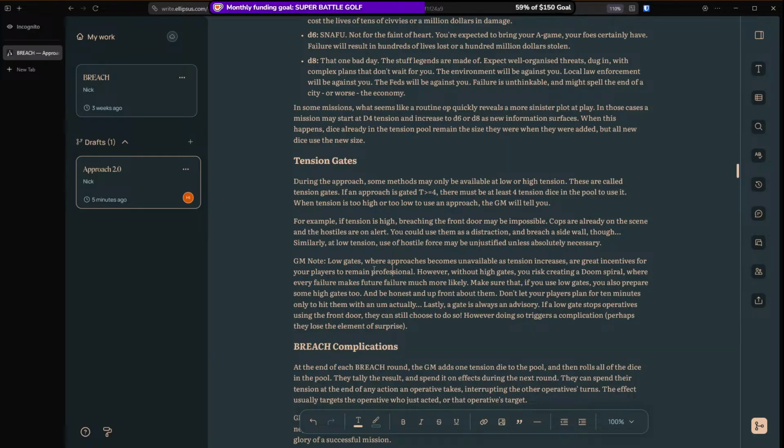So during the approach, though, it is recommended that the GM come up with things that are only available at certain tension levels, and that is based on how many dice are in the pool. An example would be that going through the front door during a bank robbery is probably not available when there are, say, 4 or more tension dice.